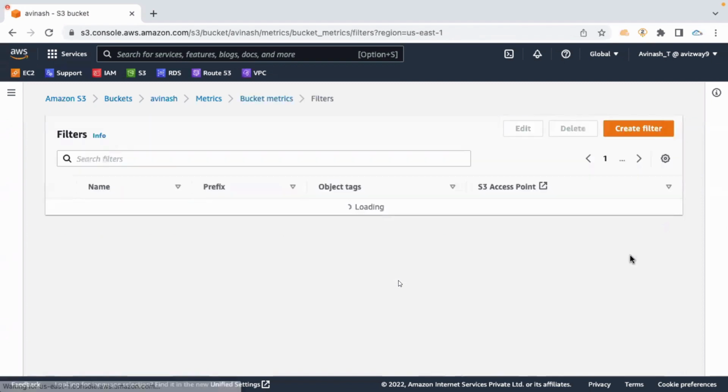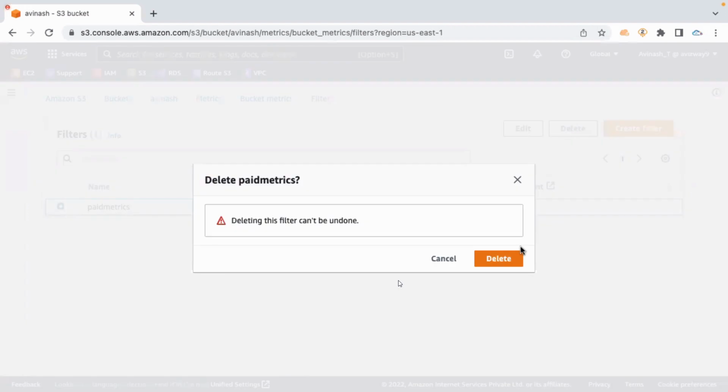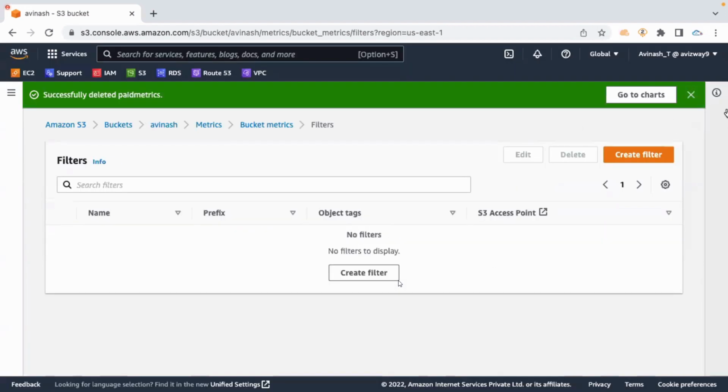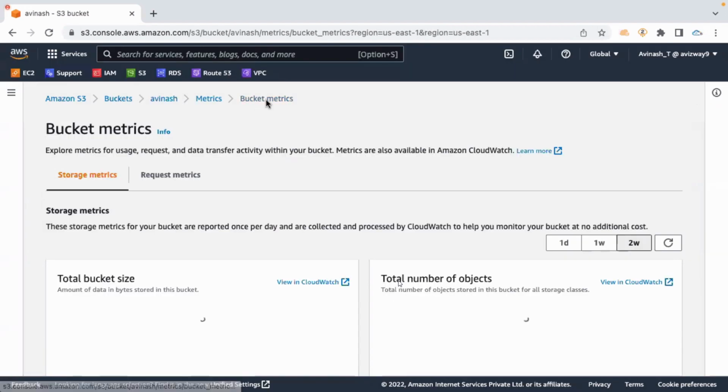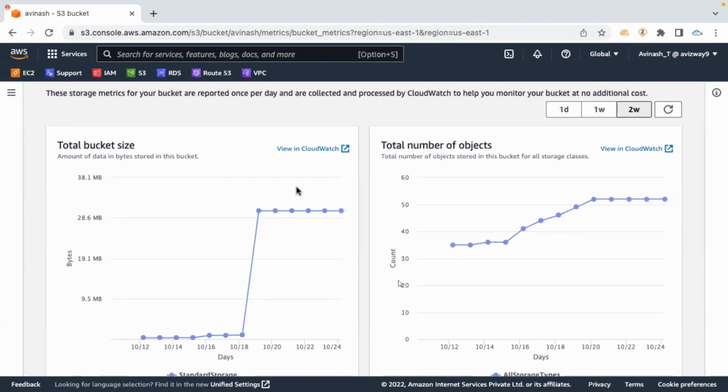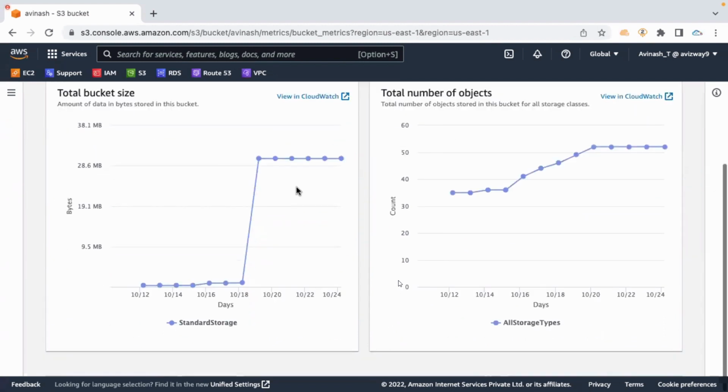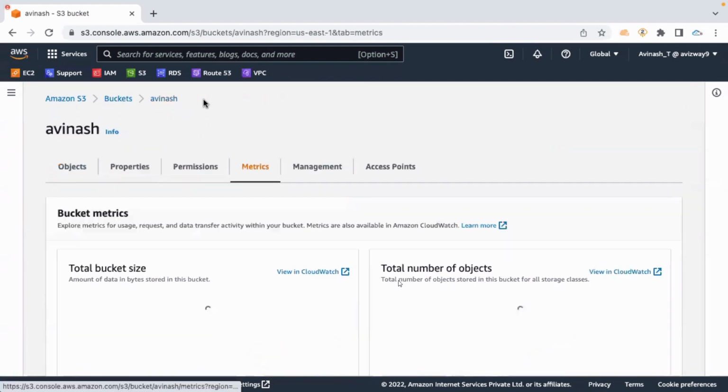So click on manage filters. Whatever filter you created, make sure you delete it. Otherwise, it will cost you. Okay. So we are good with the basic metrics that come for free. It's a good to know topic only. No one will ask you to enable that, but you should have that basic information.